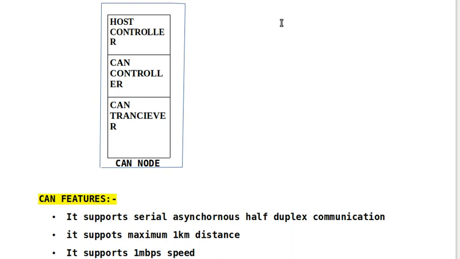So first of all, we are programming the host controller. That program is going to the CAN controller. We are only dumping the program into the host controller. We are not dumping a program into the CAN controller. We can use this node without a CAN controller, but the circuit will be complex. So that's why we are using a CAN controller.